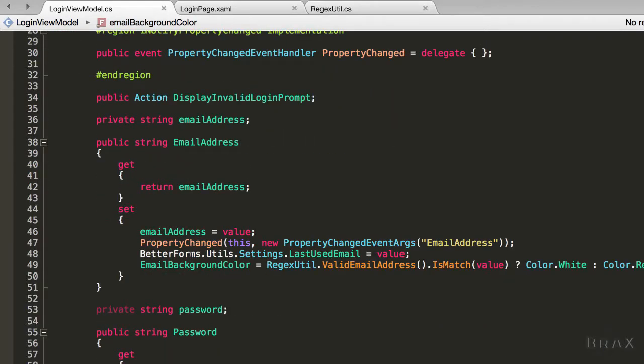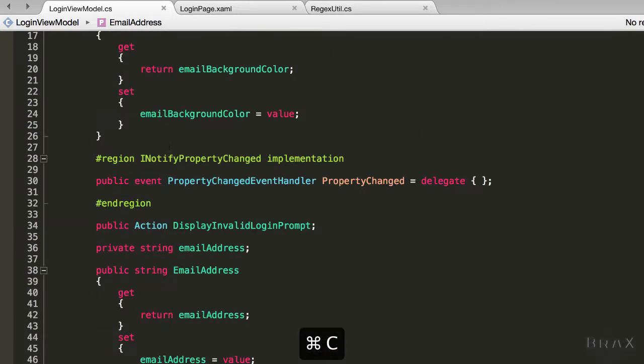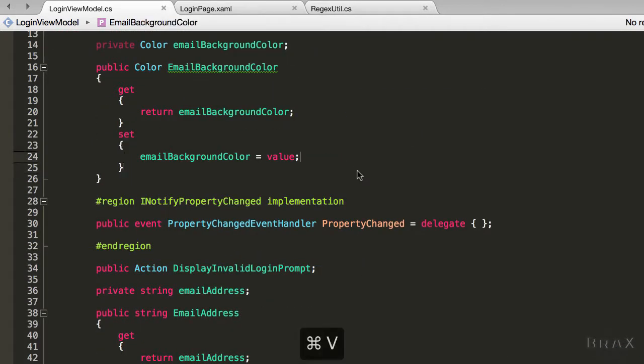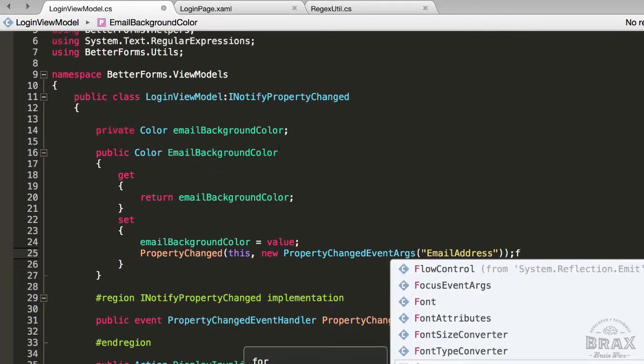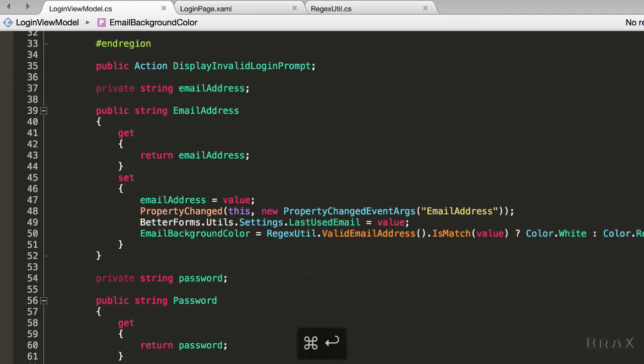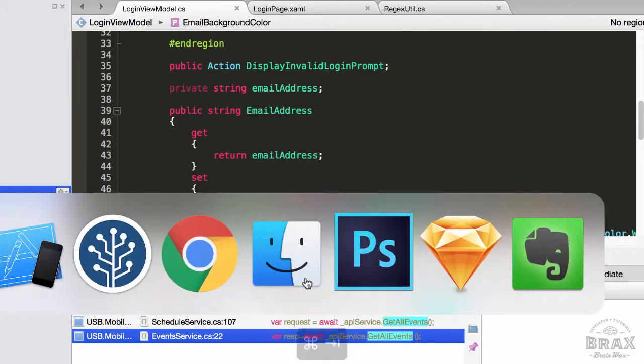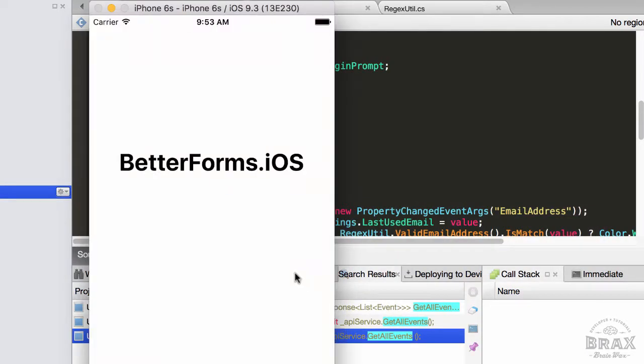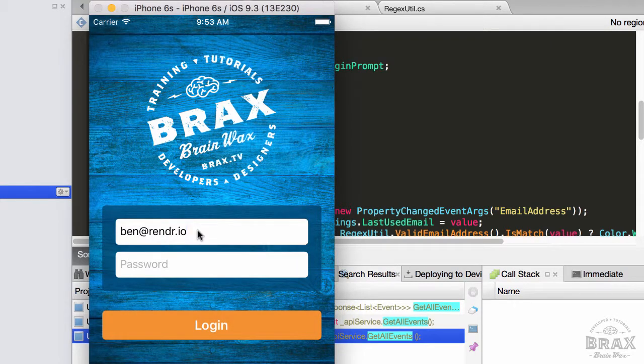Why doesn't it work? The reason that this doesn't work is we forgot to dispatch our property change event. This basically lets the form's binding mechanism know, hey, something has changed. You might want to update yourself. So now, if we run our application, as we see, as I type a valid email address, we get instant feedback that lets us know whether or not we are inputting something correctly.